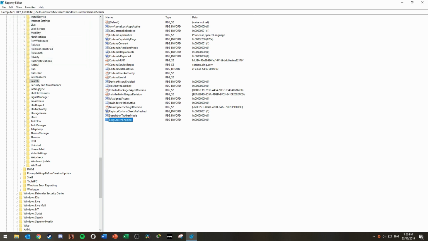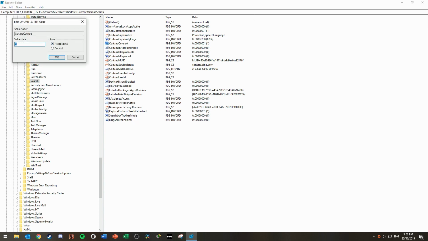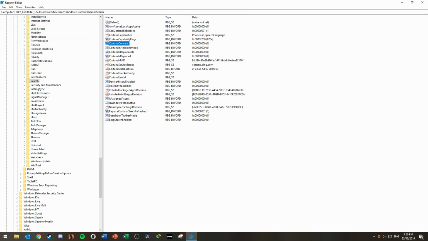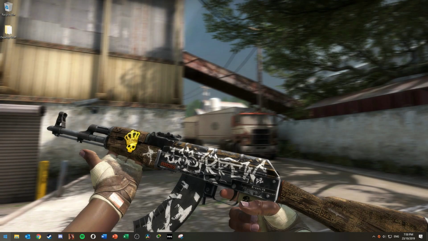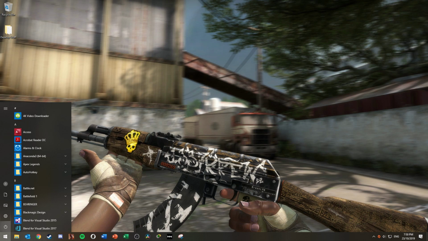Next, you'll want to go to CortanaConsent, double click on the data value and change it to a 0. Then hit OK. Close the registry editor and then give your computer a restart. After a restart, you should see that you'll get no more search results from Bing.